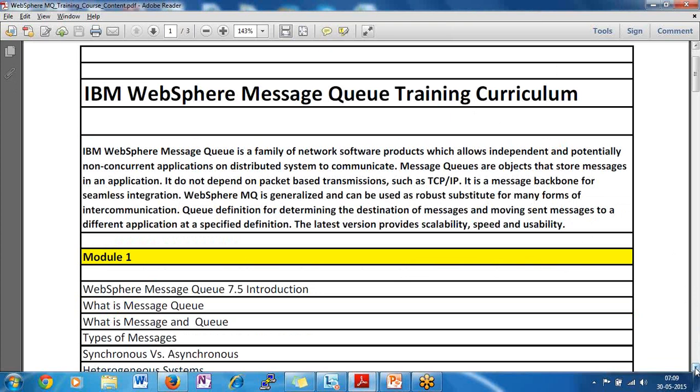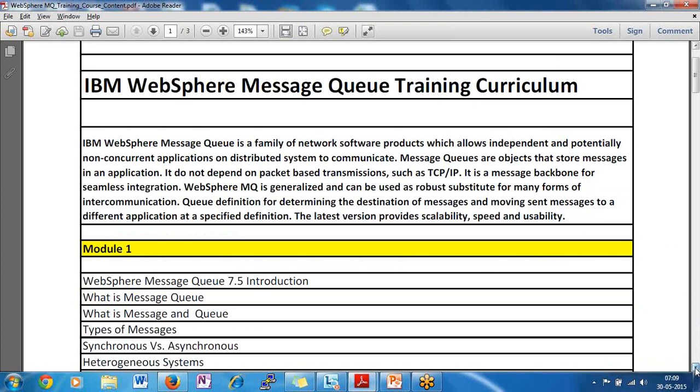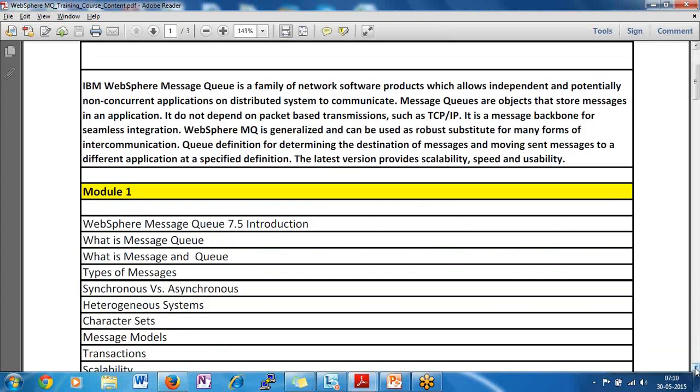In that, we are going to discuss the introduction to WebSphere MQ 7.5, an overview of message queuing, what message queuing is and why we need to use it. Okay, and types of messages, and the messaging models like synchronous and asynchronous messaging, and how applications interact over heterogeneous systems, which are different applications located in different environments. How they are integrated, how the MQ application is installed on different systems, and how messaging is used with different character sets. Different messaging models, transactions, and high availability will be covered in the first module.